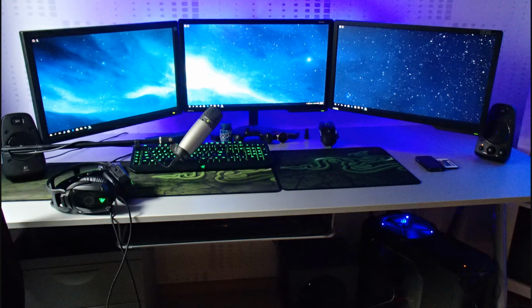But the thing is, the middle one and the right one are 144Hz, and they're the BenQ XL2411. The middle one is the Z one, so 2411Z, and the right one is the T one. And the left one is just a really old one, which is going to be replaced, like I said. So let's continue with the specs for the computer.